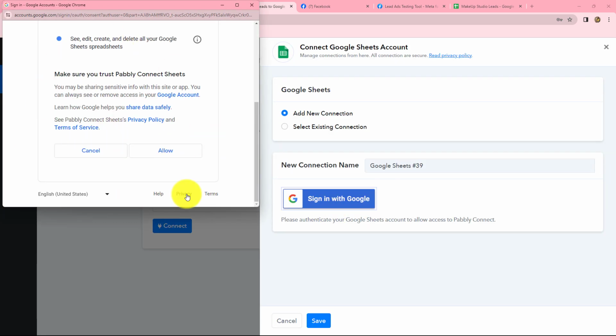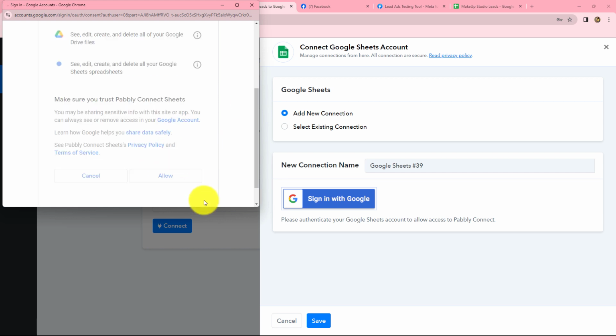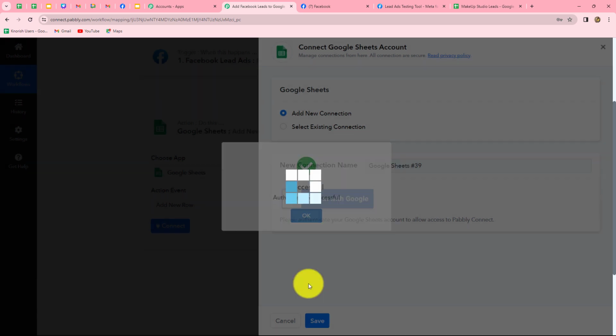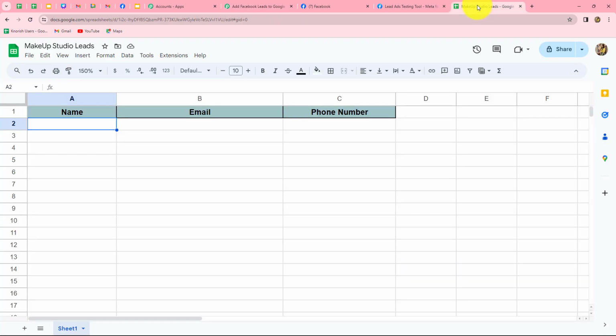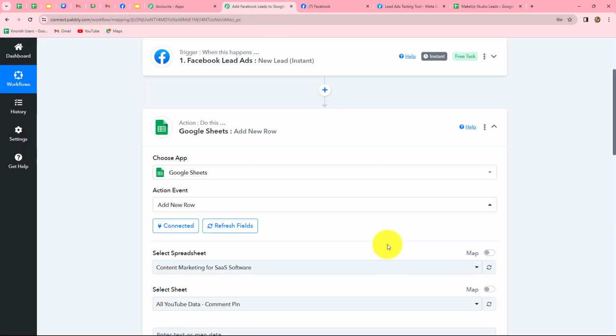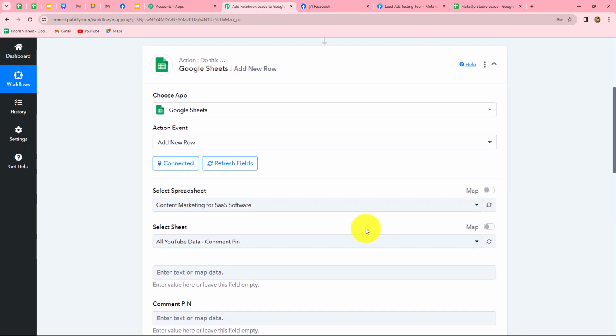And now Pabbly Connect is asking us for the permission to access our Google account. It is 100% safe, so let's click on allow. And here our authorization has become successful. Because I was already logged into my Google Sheets, the authorization has become successful very easily. And now it is connected with Pabbly Connect. So we will move further and we will enter the details it is asking.